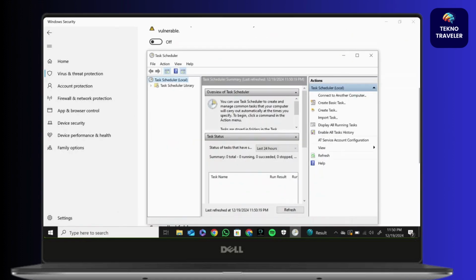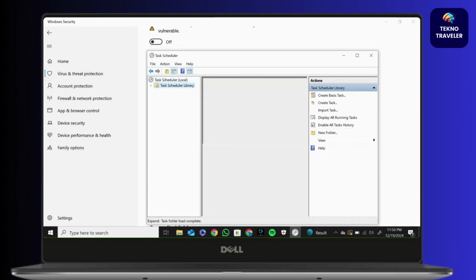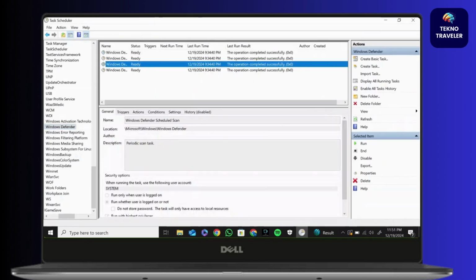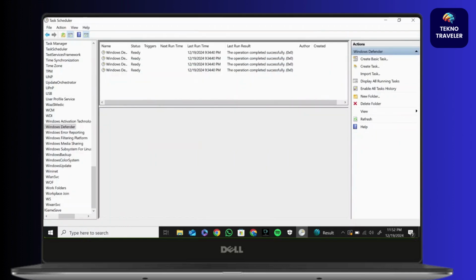Then simply open Task Scheduler. In here you will find Task Scheduler. Double click on it, then double click on Microsoft. Here you will find Windows Defender. Click on Windows Defender Schedule, Scan, and disable it, and you're good to go. That's how you permanently disable Windows Defender real-time protection.